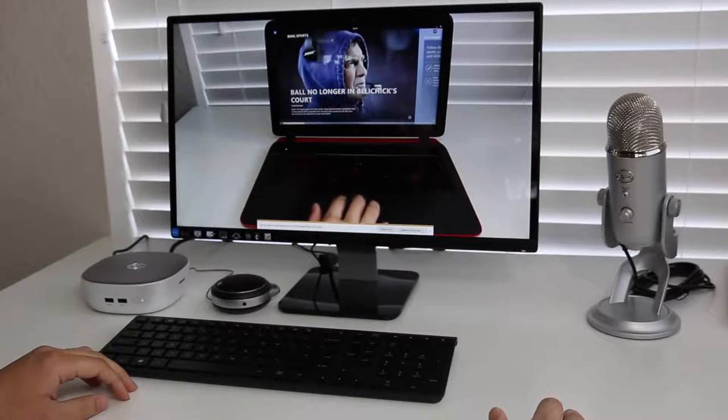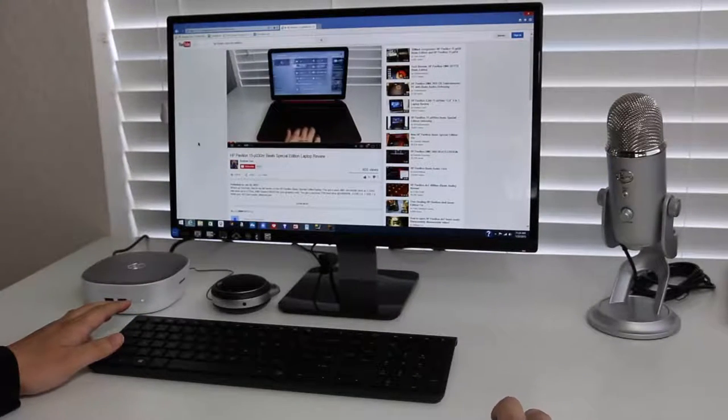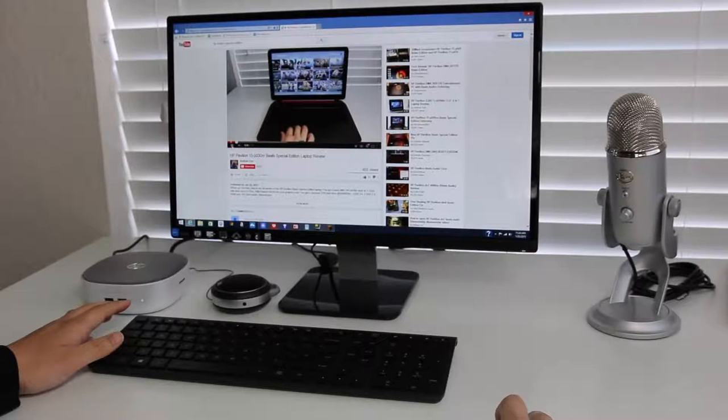So for those of you that like to watch full HD content on Netflix and YouTube, rest assured the Intel Pentium is up to the challenge. Now for those of you that want to do more intense video and photo work, I would recommend upgrading to the high-end model, which features the Intel HD 4400 for your graphics.